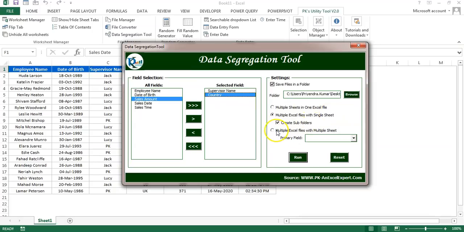Let me show you the third option here, that is multiple Excel files with multiple seats. Let me tell you what this is. So let me remove the fields from here. I'll keep only supervisor name, then I'll keep employee name. So we have 3 supervisors and all the employees are coming under these 3 supervisors. And here we will select supervisor name in primary fields. That means it will create 3 files, one for each supervisor, and inside those 3 files it will create multiple Excel sheets for each employee who comes under those supervisors.